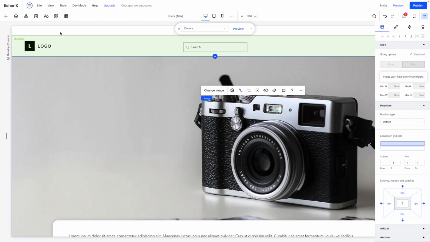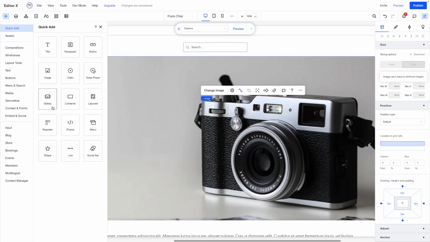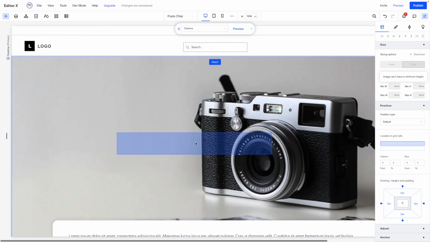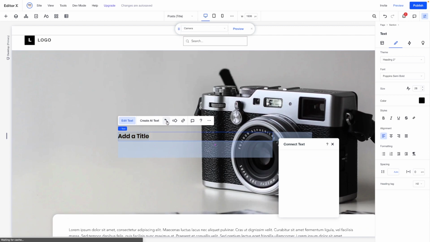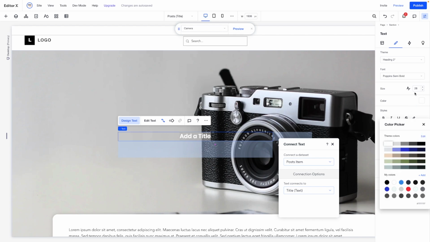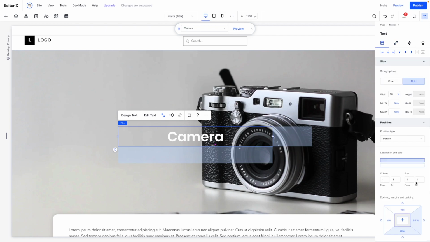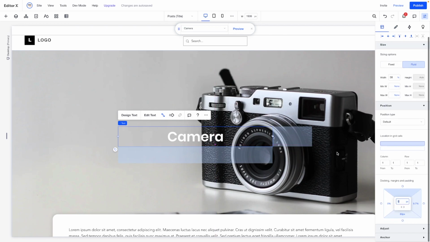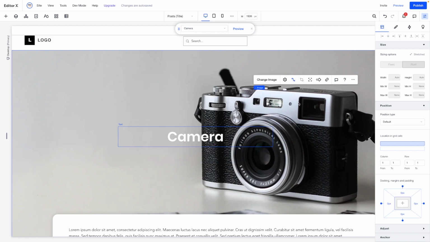Maybe up here, we can have the title of the post. So we can add a title. We can connect this text to the post title. Now for the design, maybe we can have this be kind of big, and maybe we can center this inside the box here.